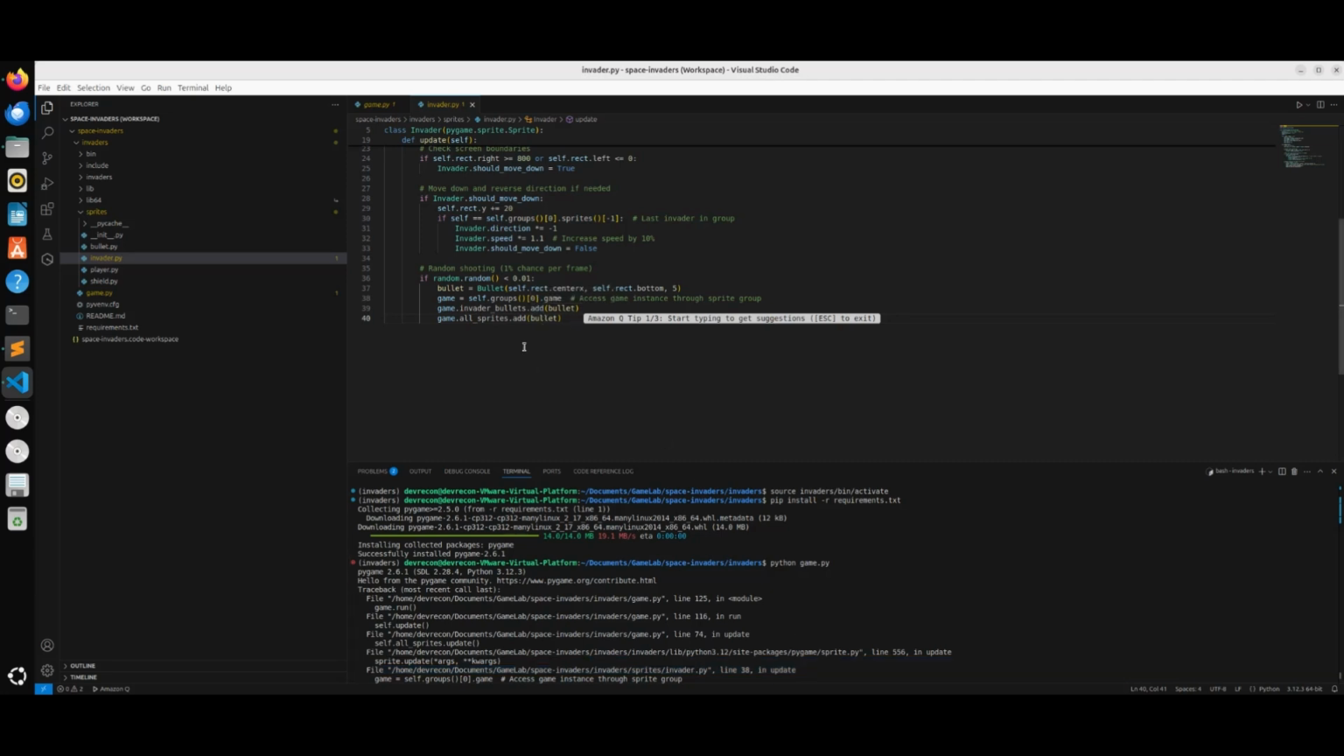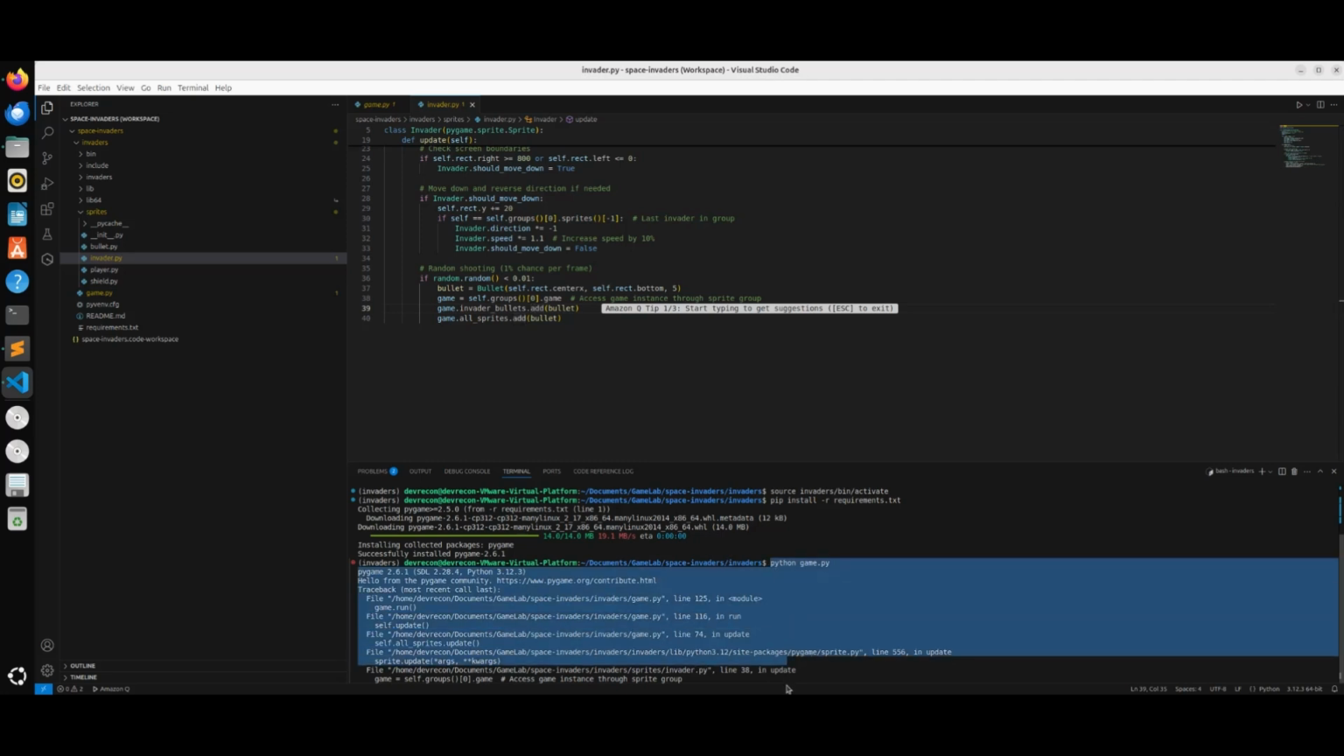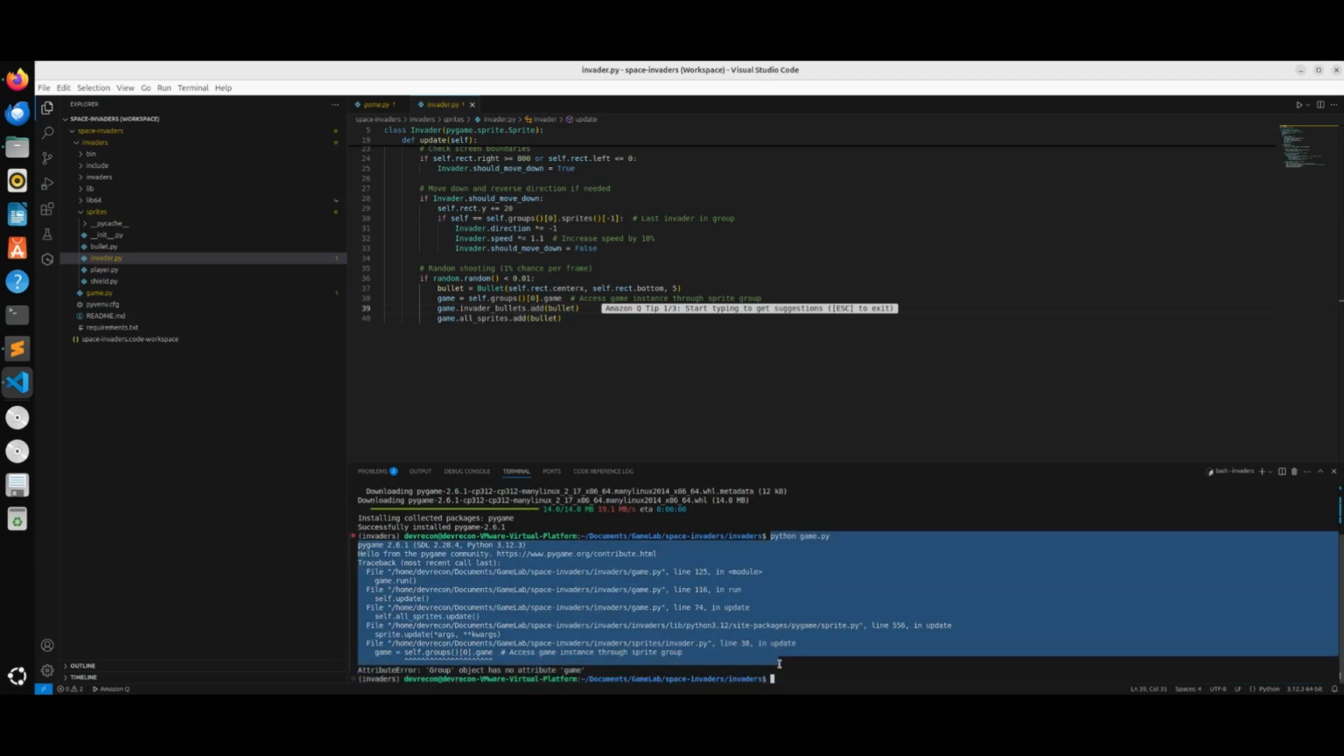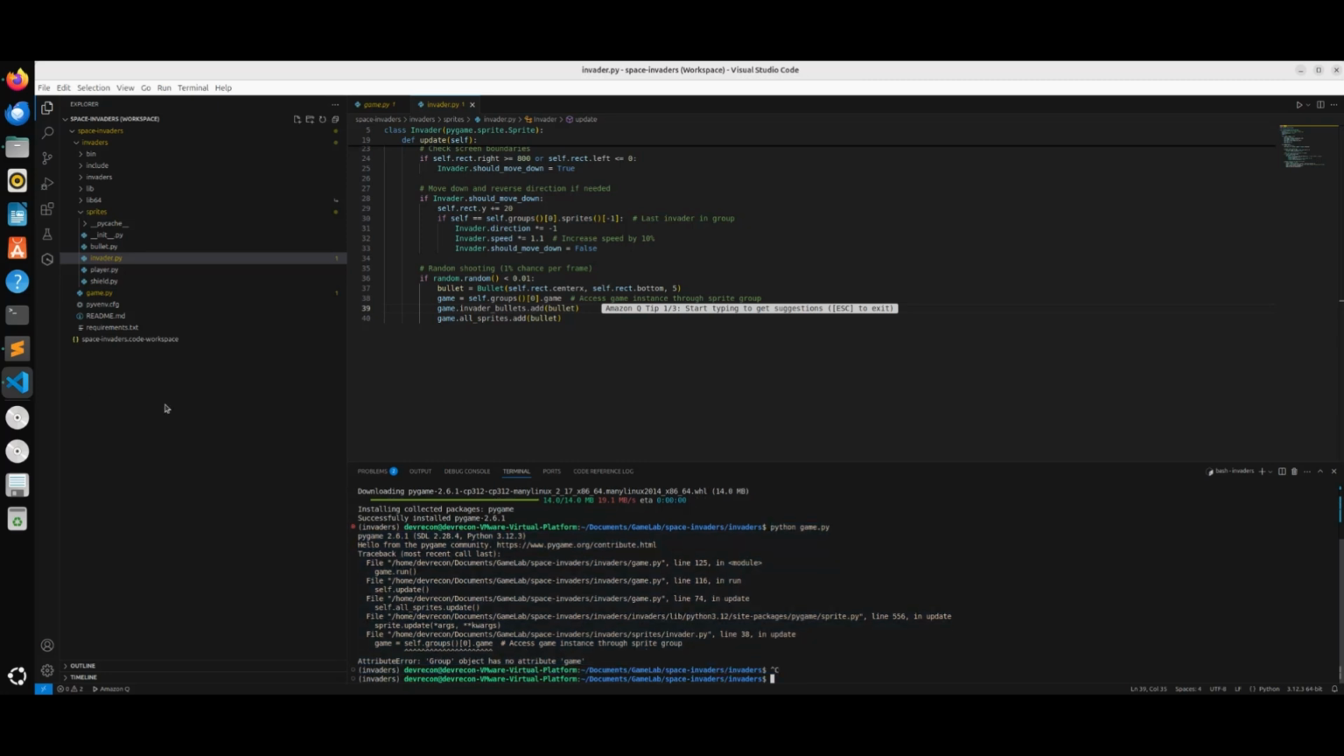All right, let's go look at here. Hover over invader. What is this? These functions don't exist, so they're just any. Okay, so it needs to fix that. All right, so let's grab all of these. Right, no attribute game. All right, and let's see what it does.